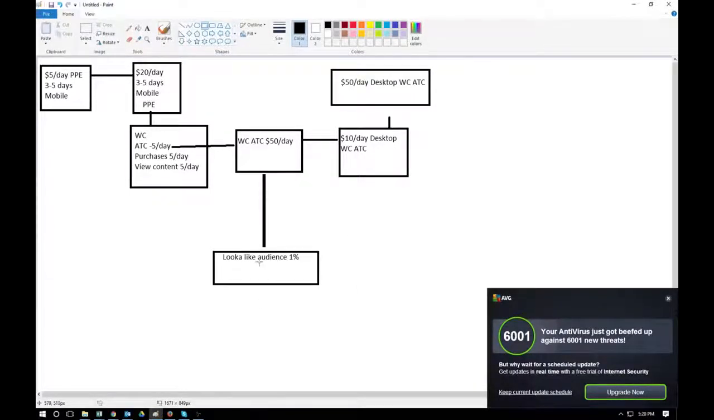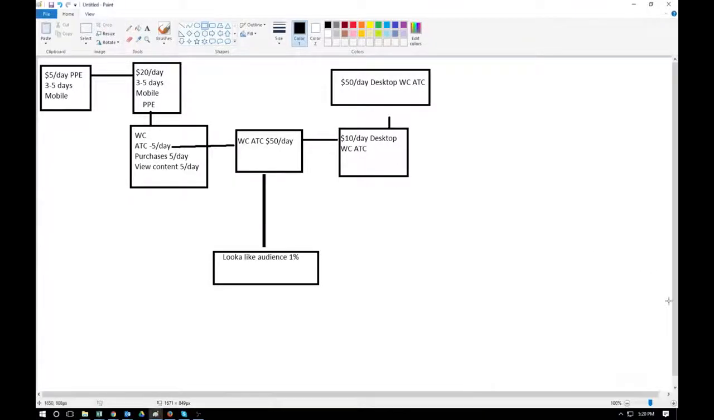And this is how I use this method to make over 5 figures a month for my stores that I have. So this is what I do, my exact system. Let me go over it again.